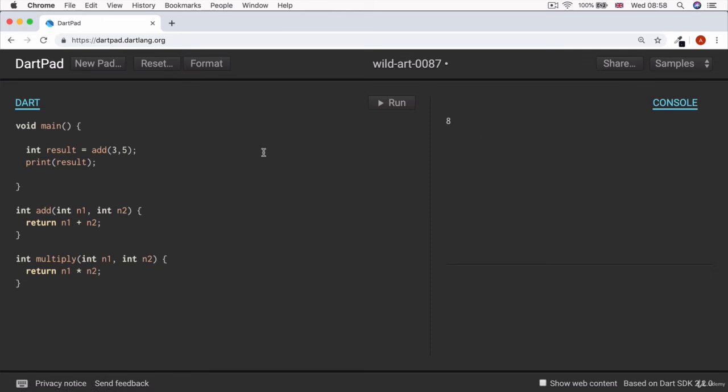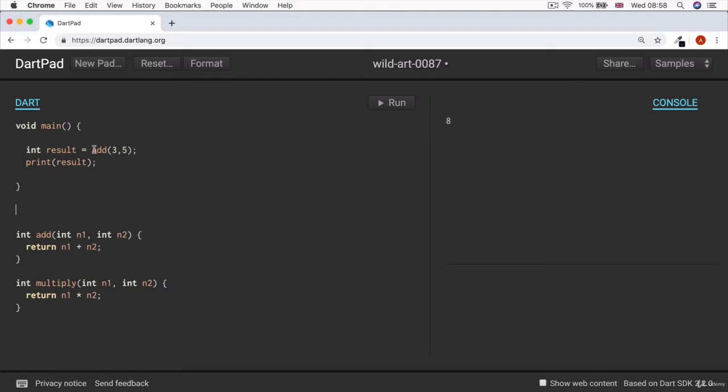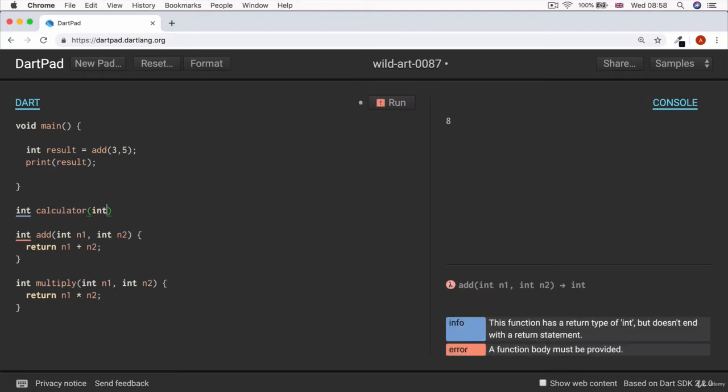But what if I wanted to build a calculator where the user is able to tap on the plus button or the minus button and perform the calculation that they need? Well, what if instead of having to call a different function each time, I create a new function that returns an int and it's called calculator? And it not only takes two numbers, int n1 and int n2, but it can also take a function as an argument. So we would be able to add it as a type.